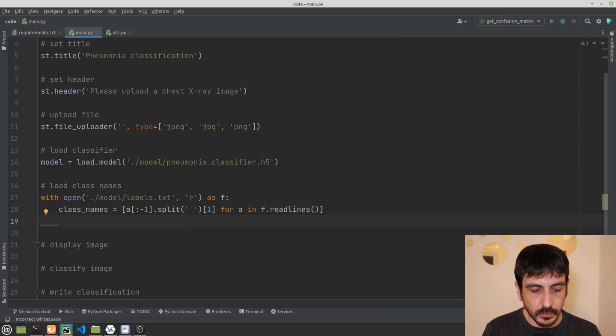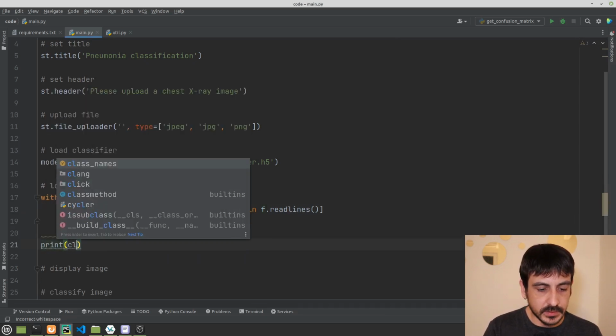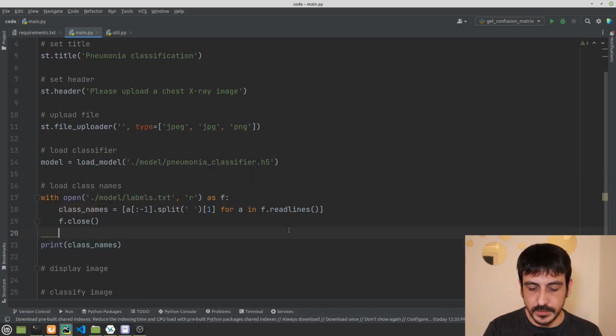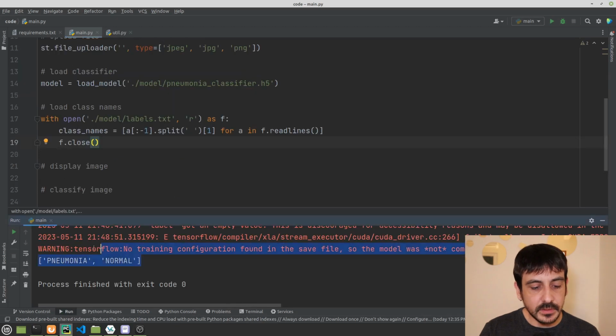In order to make sure everything works properly, I'm just going to print class names, and let's see what happens. Going to execute this file, and you can see that these are the two categories we are printing, pneumonia and normal, so everything seems to be just fine.